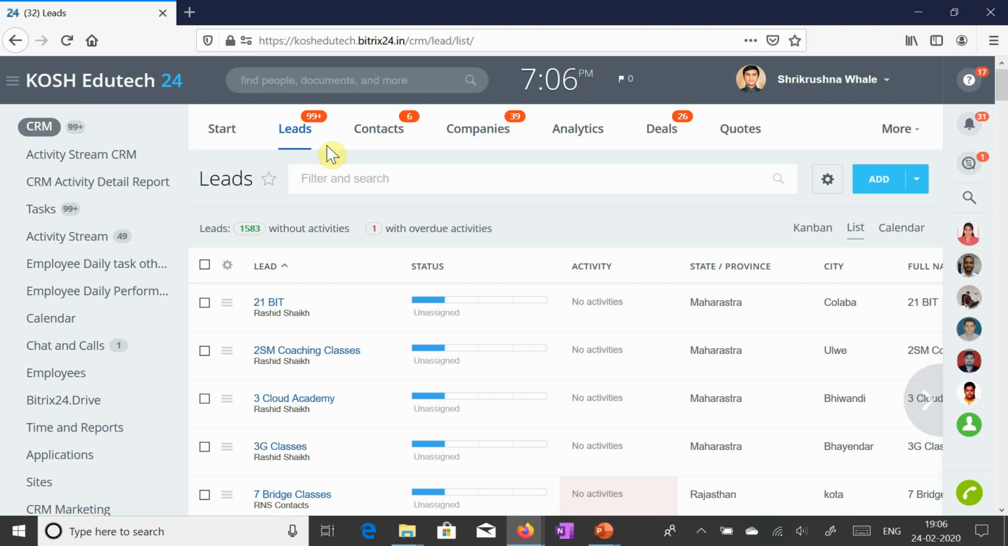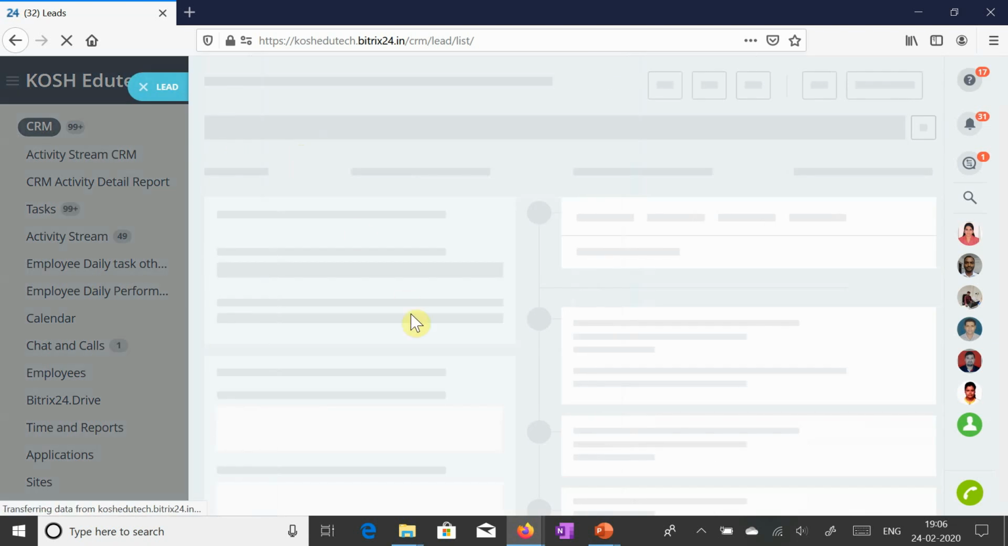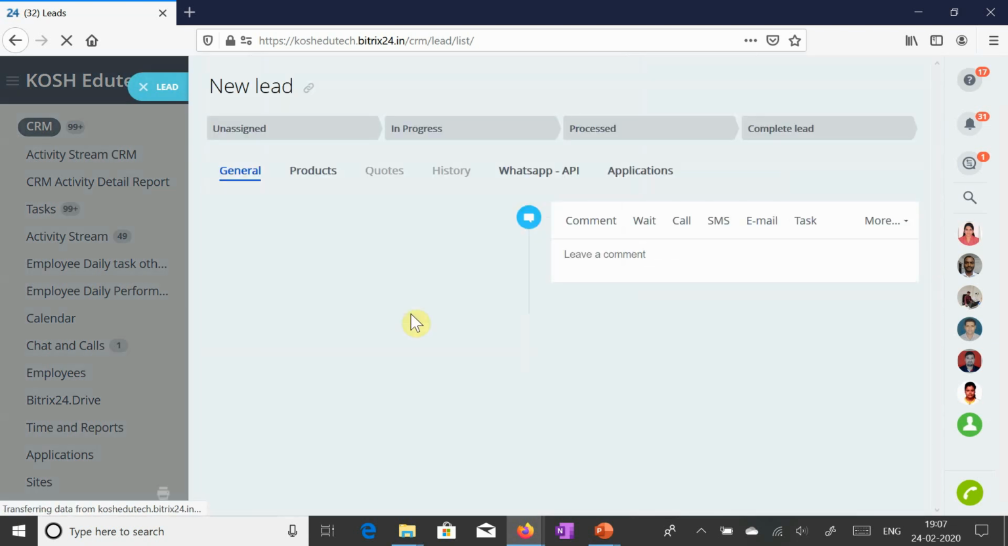Before communicating with these leads, we are creating one record in the Bitrix CRM software. There are two ways to create the leads. One way is we can create one by one record, and another way is we can import the leads in a bulk quantity. In this lesson, we will understand how we can create one record. Under the lead, we can click on this add button, or here we can click on just the plus button, and we can create the lead.